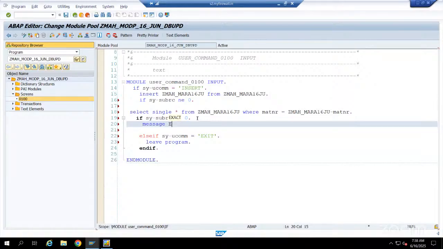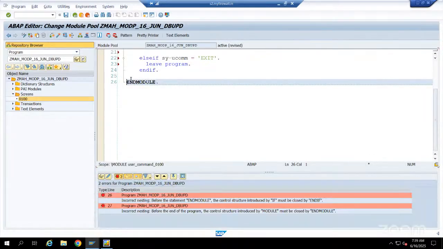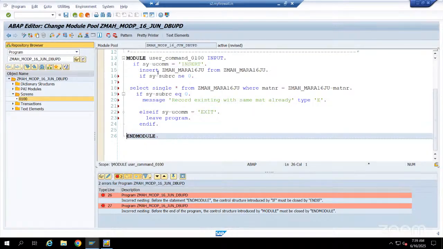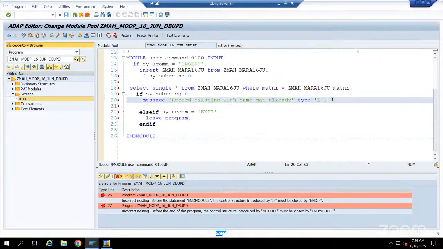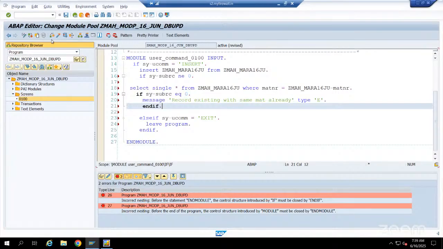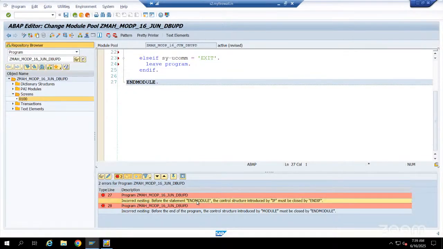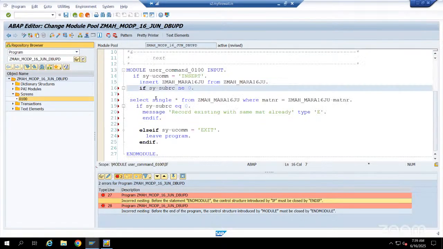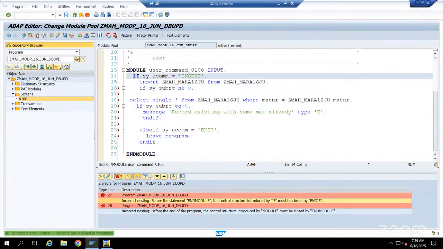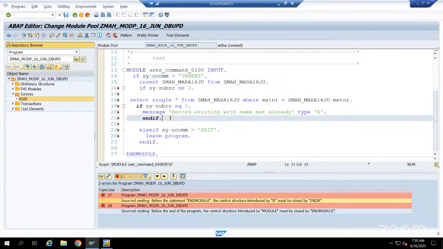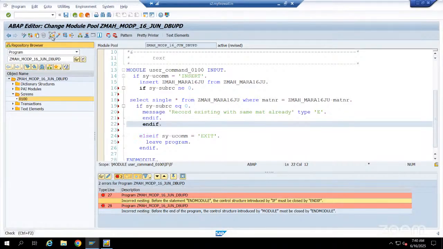suppose record existing already, existing with the same material already. Type E. You can give it like this for a clearer message class. Okay, check syntax here. One more end right here. Not equal to 0, if it is not equal then it should be else here. Check syntax. This end should be here. Check syntax now. Activate.